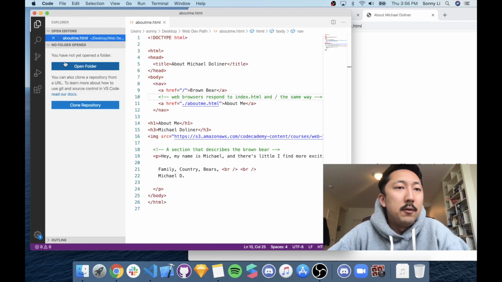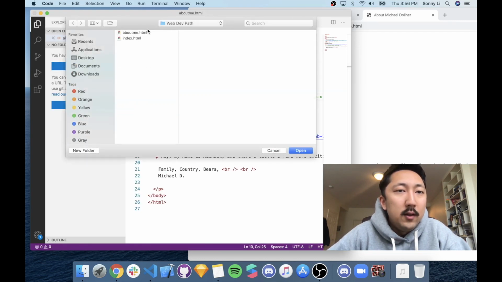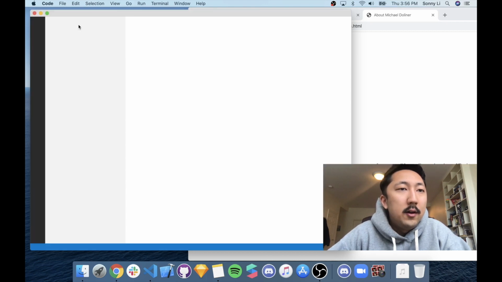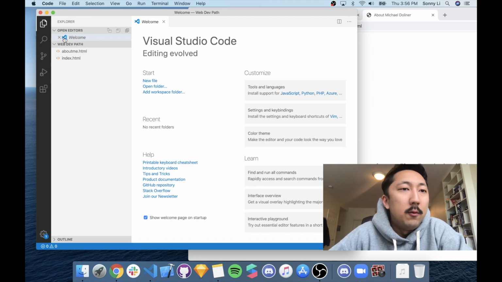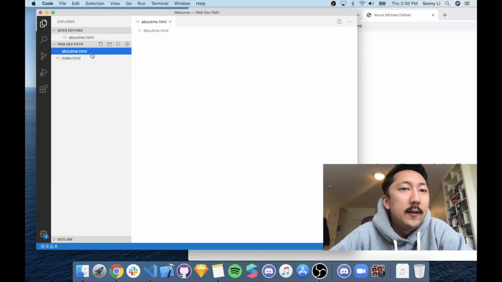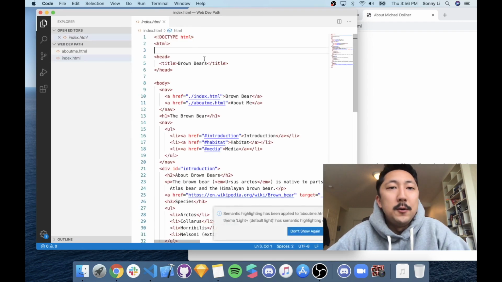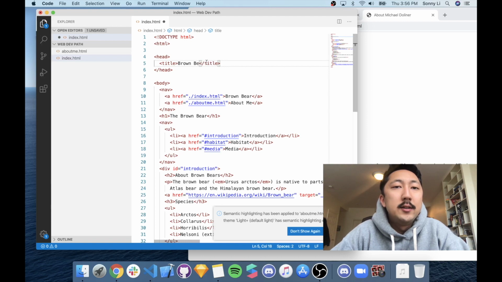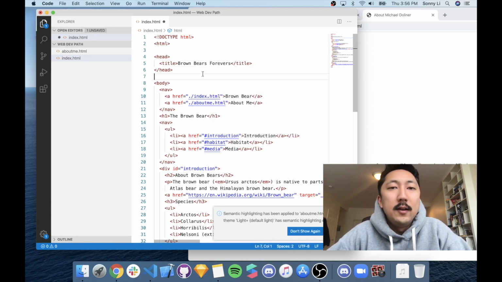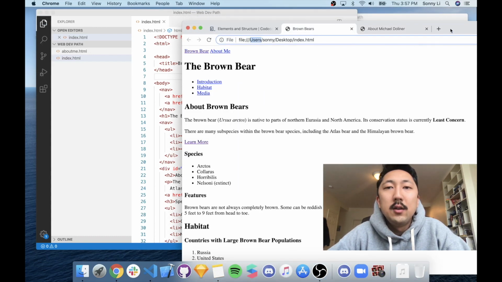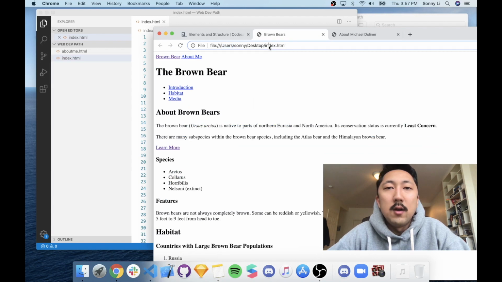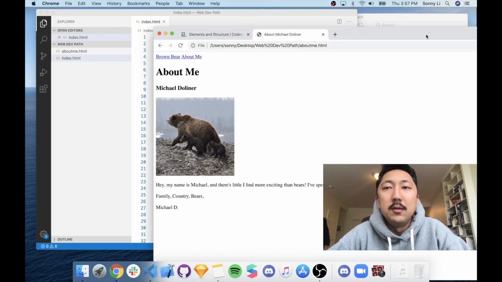Because I moved the folder itself, let's actually open the web dev path folder. So there's two files here. Suppose I change this to brown bears forever. Save it. Now when I go to this web page, actually this is the wrong link because I moved it to a new folder.